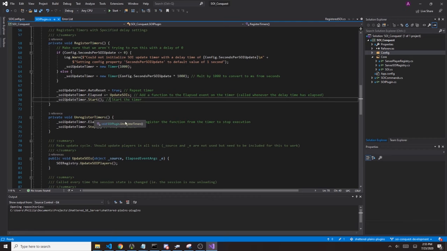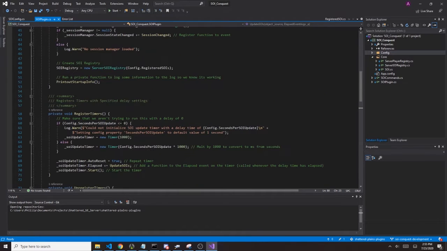And in register timer, we unregister the function, and then we stop the timer. Everything here is pretty well documented. If you guys have any more questions, I'll just document it as well.